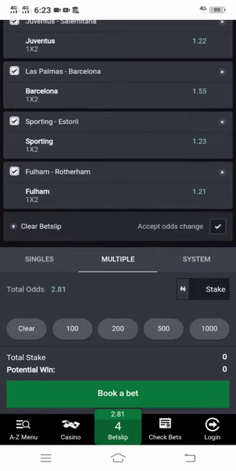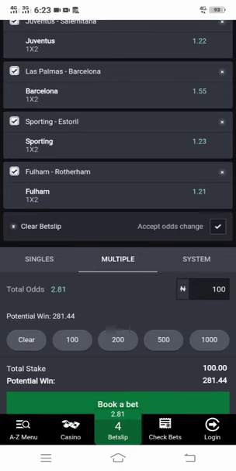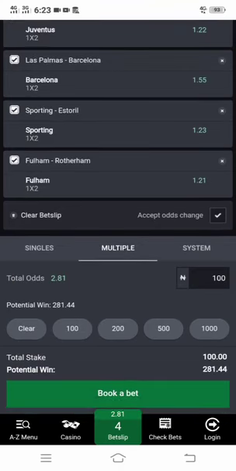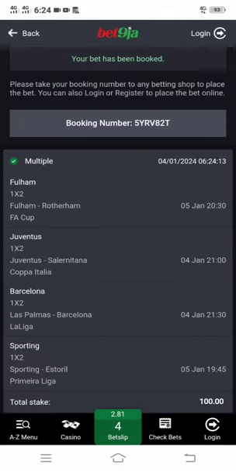Then you can input the amount you want to stake, but this is optional since you're just booking the game. But let's just input the amount I want to play. 100. Then you can just click book a bet. Now let me click it, book a bet. And now, ladies and gentlemen, we have booked a bet on Bet9ja.